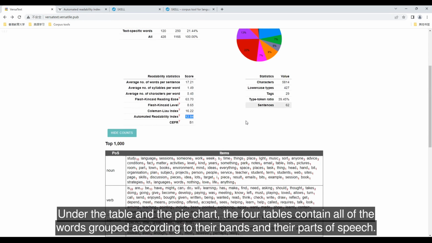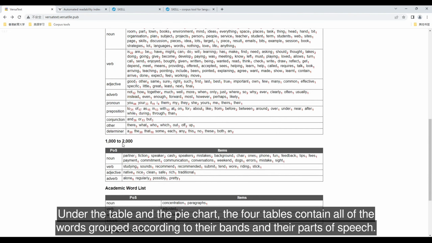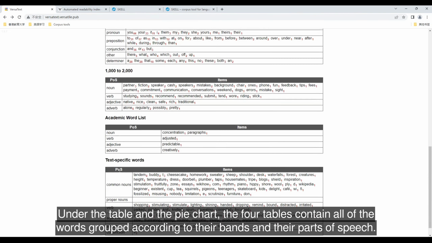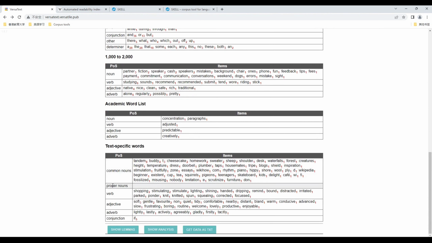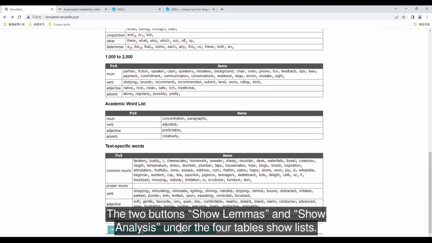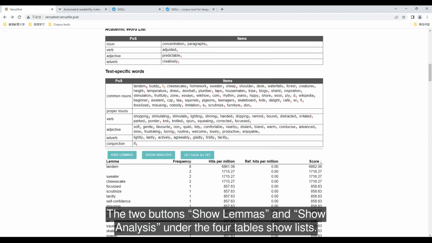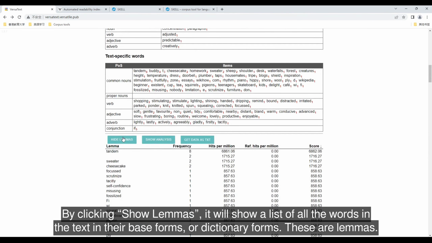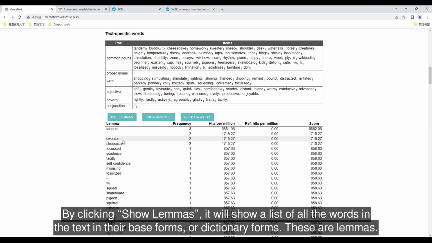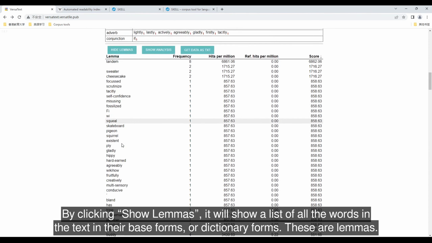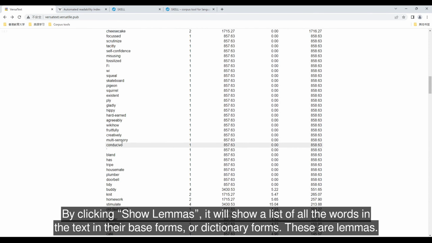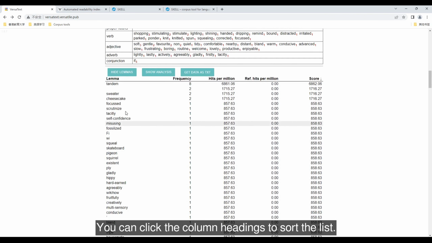Under the table and the pie chart, the 4 tables contain all of the words grouped according to their bands and their parts of speech. The 2 buttons, Show Lemmas and Show Analysis, under the 4 tables show lists. By clicking Show Lemmas, it will show a list of all the words in the text in their base forms or dictionary forms. These are lemmas. You can click the column headings to sort the list. For example, you can sort the lemmas by frequency.